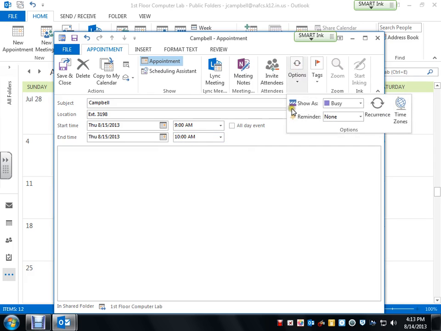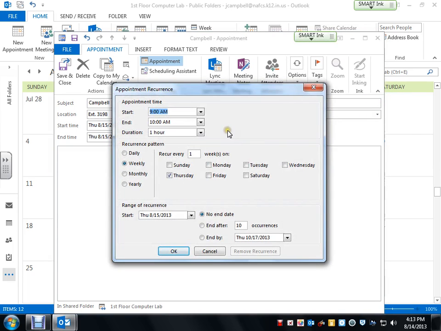Now, in order to schedule this every single Thursday for the rest of the year, I go up to Options. Then there is a Recurrence button. I press Recurrence, and it's going to ask me a couple of questions. It's going to say recur every week on Thursday. If I want to go every other week on Thursday, I would change this to every 2 weeks. If I wanted to go every 3 weeks on Thursday, I would change it to 3. So I'm going to put down that I want to go every Thursday. Now, if I want to go on Tuesdays as well, I click Tuesday and it would schedule every Tuesday and Thursday.